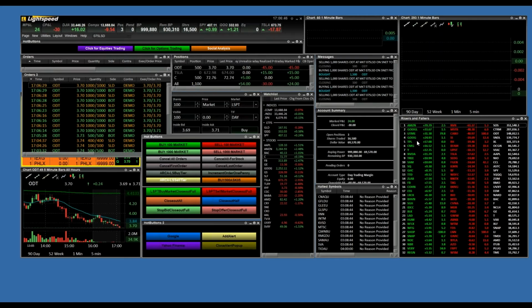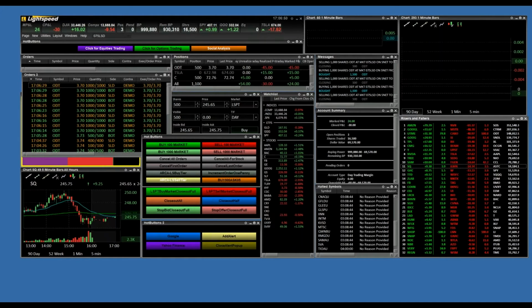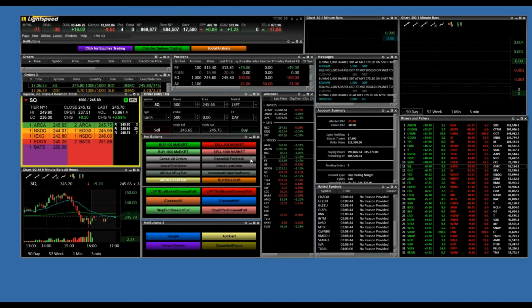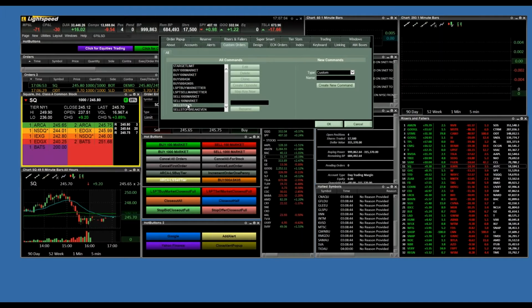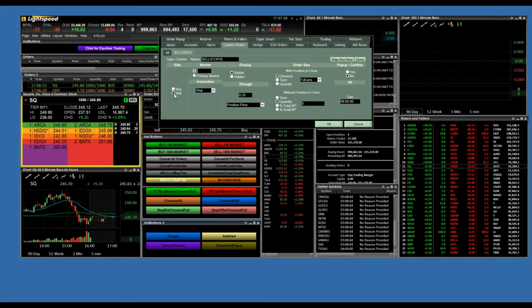As soon as I want to get in, I see something's looking like a buy here. I immediately want to get into SQ. I just bought 1,000 shares, one click. Bypasses the order entry form. So anything that we create can be a custom order. And then we can create stop orders as well. Sell, stop, based off of my position price, 25 cents for my full position.